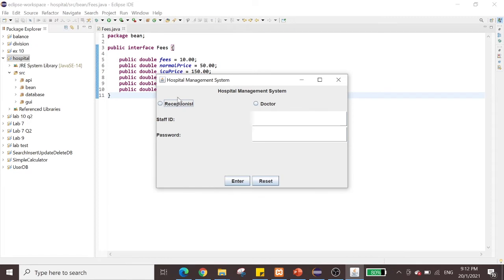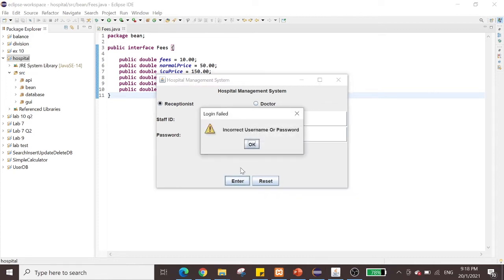So this is our login page for the hospital management system. User can log in as a receptionist or log in as a doctor. So first we log in as the receptionist by keying in the staff ID. If we key in the wrong password, it will show incorrect username or password.